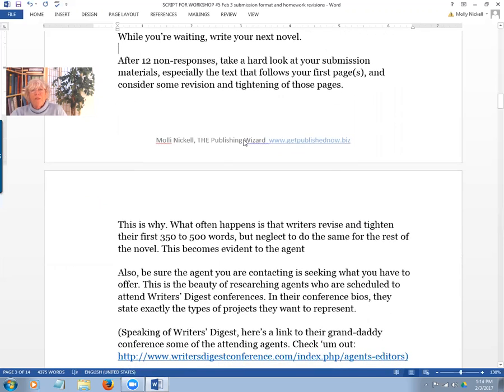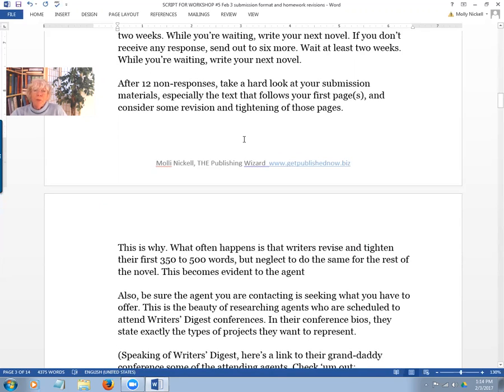Now, just because of the speed in which people respond or don't today, if you don't hear anything back after 12 emails have been sent out, and each one, by the way, is individually sent to each agent, take a hard look at your materials, especially the text that follows your, let's say, first 350, 500 words.